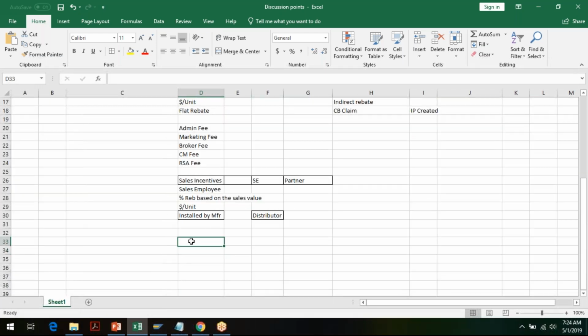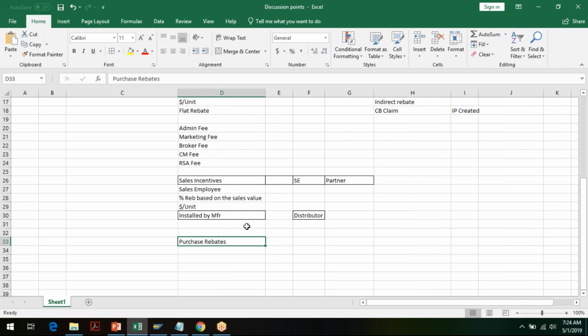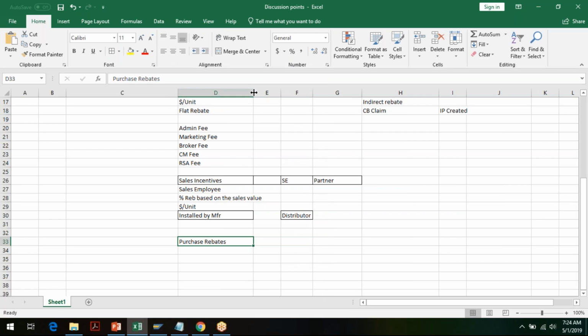Sales rebate, sales incentive. Similarly, it's again up to the industry. As a pharma industry, we only use rebates and chargebacks. We don't use sales incentives or purchase rebates. Once I explain the other three, you'll understand. Now I'm coming to the purchase rebate.